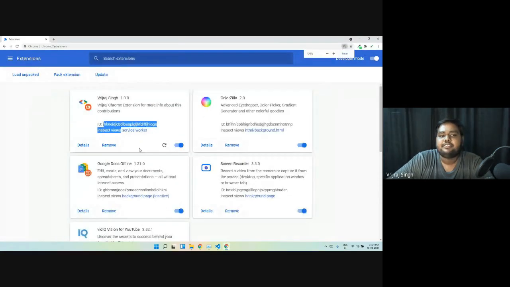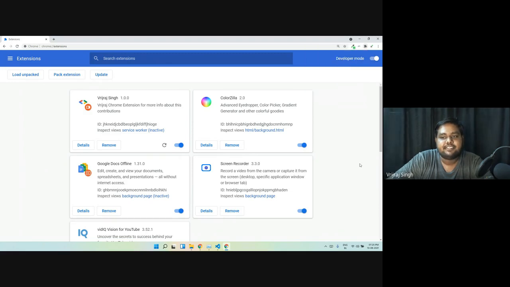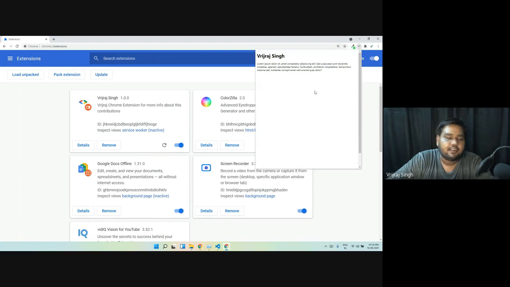Okay, so now I just want to test this Chrome extension. So I'll click on this particular button. I hope this button is visible, and I'll click on Vrijraj Singh. So here we have Vrijraj Singh. Here I can pin this Chrome extension. So this is the icon, and I can click on this icon, and this Chrome extension is activated. Okay, and here we have an index.html file, and we have added an h1 tag and some content.